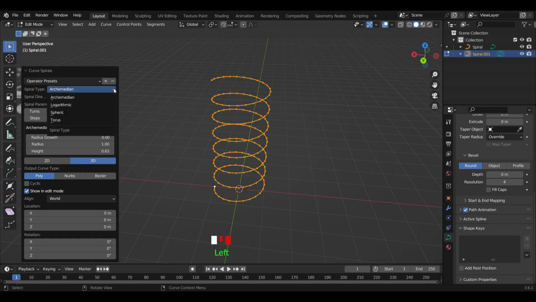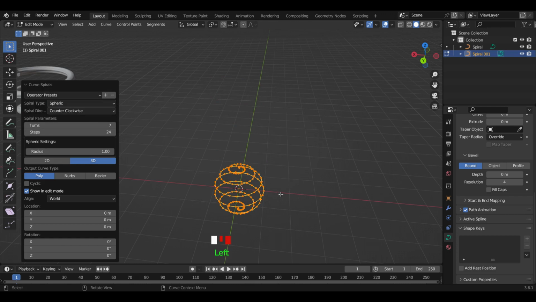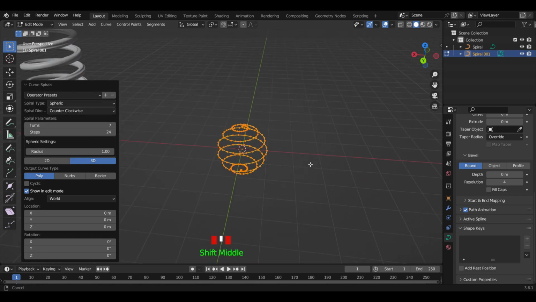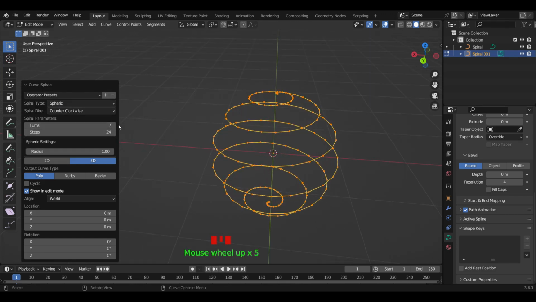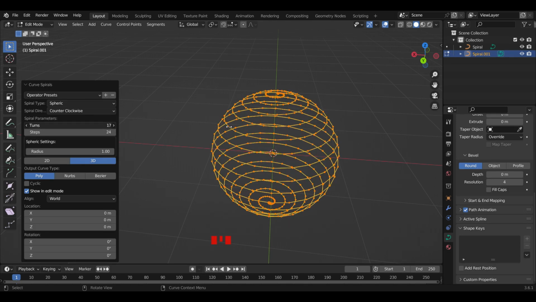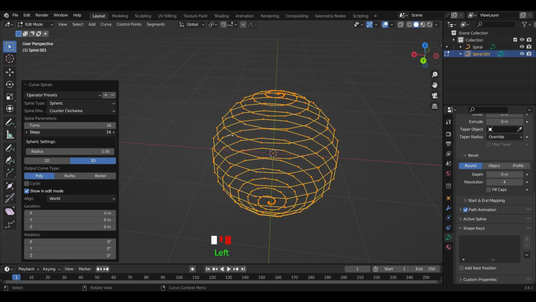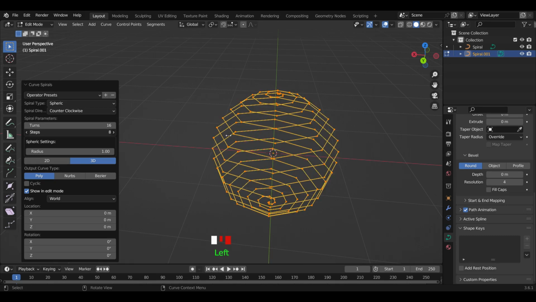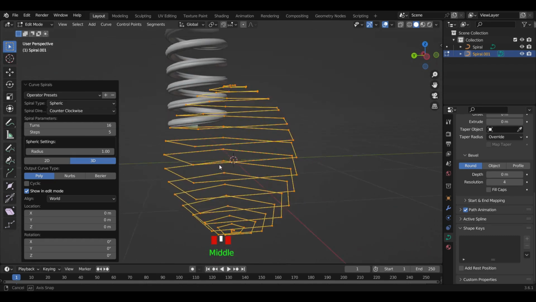We will change spiral type here, spheric. You will see a different style of a spiral. Change turn and shape like this. I think that is much better.